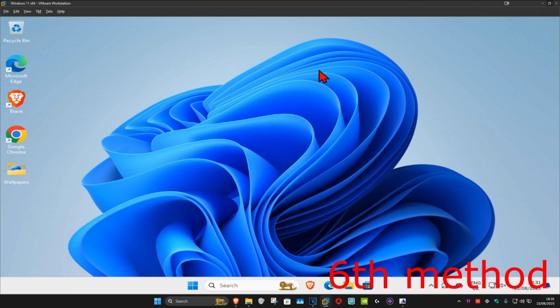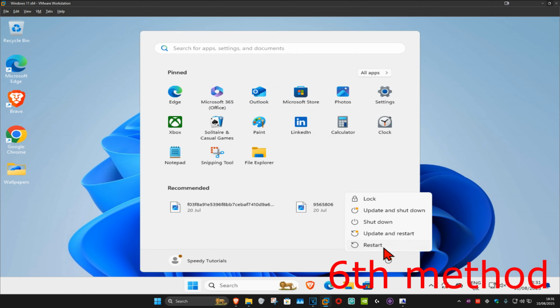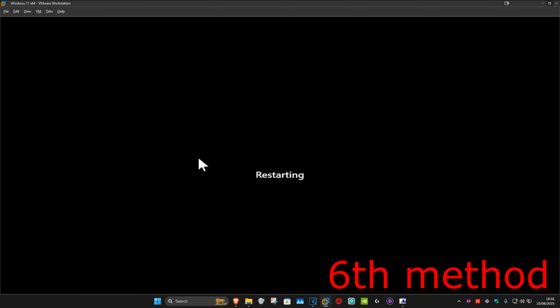For the last method, just do a simple restart of your computer. See if that works. You could also try using a different keyboard to see if your keyboard is actually broken or not. If it is, then just get a new one.